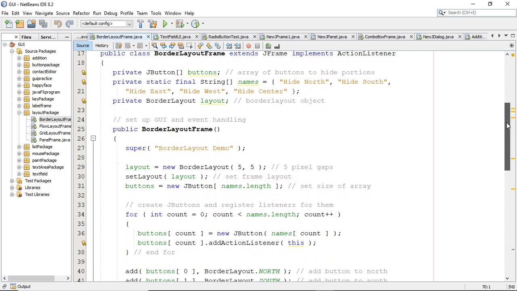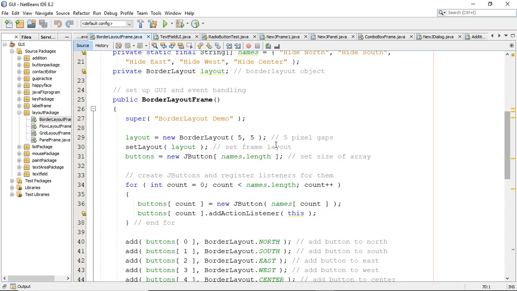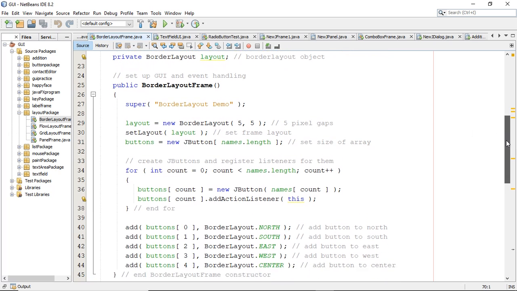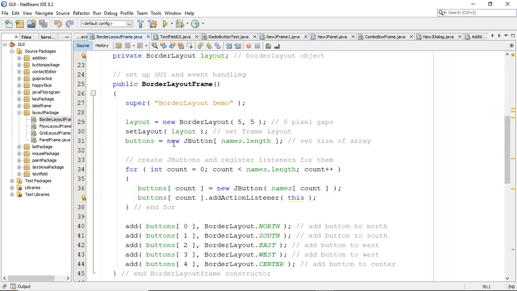Now in the constructor of the BorderLayoutFrame, we assign a title to the frame, and we create an object of the border layout with 5 by 5 pixel gaps, and we set the layout of our frame to that object. Now we have a bunch of buttons.